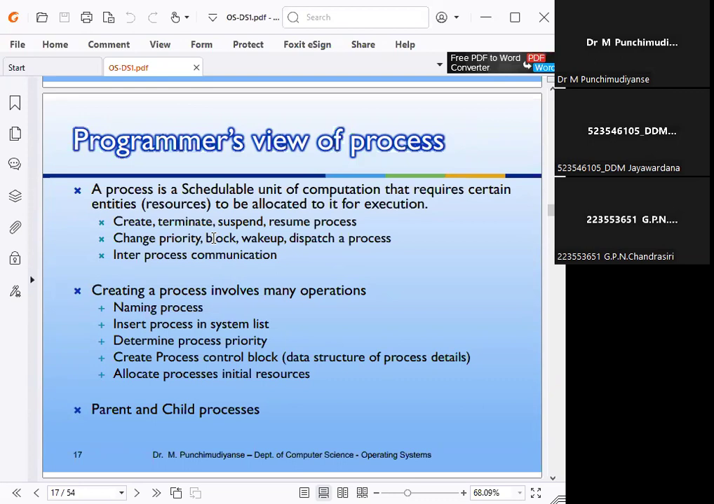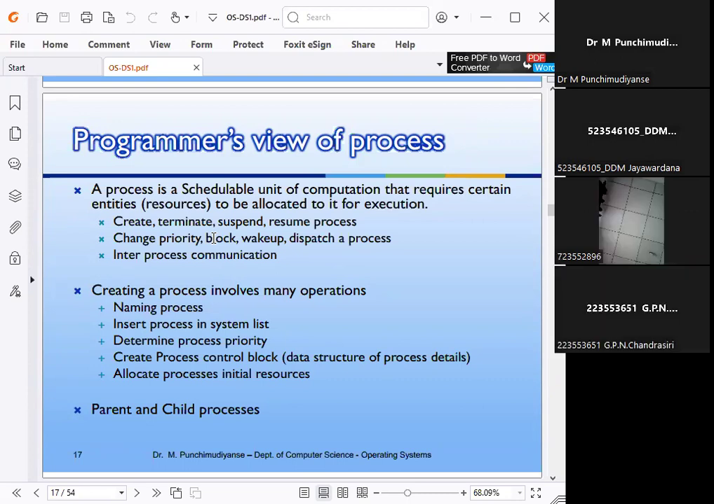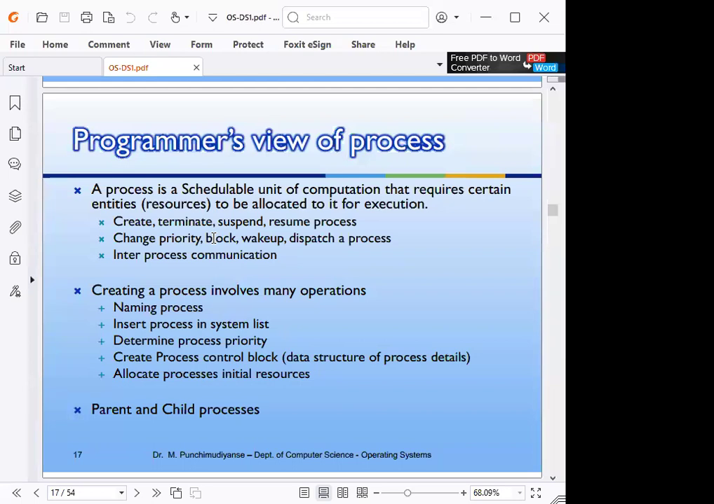If it is a low priority, anybody coming with a short job can override this long running job maybe. Then you can block the process and wait for something to happen and then wake up. You can sleep and wake up, and you can dispatch, which means letting the process run on the CPU. Then different processes need coordination. We call it inter-process communication.